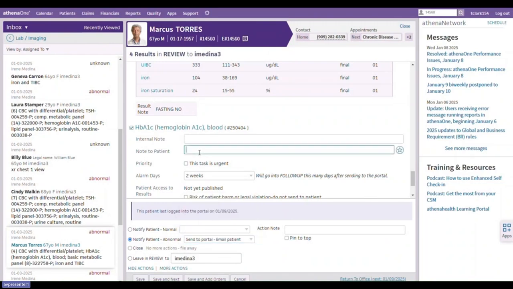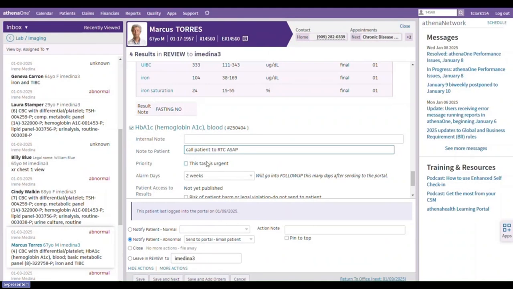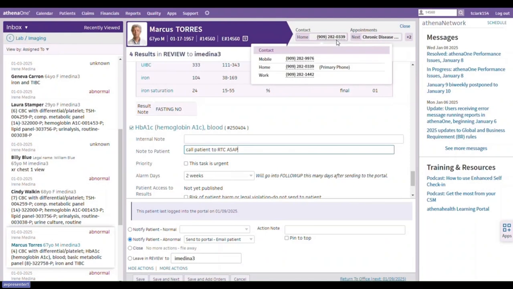I can add notes to the patient about how things look. And I can even use some dot phrases there. Maybe I want them to come in as soon as possible to get seen. And I can, of course, save this or add orders or even schedule a follow-up. I'm prompted as to when the patient's next office visit is. I've got his home phone number up here in the banner to help drive efficiency within the system.